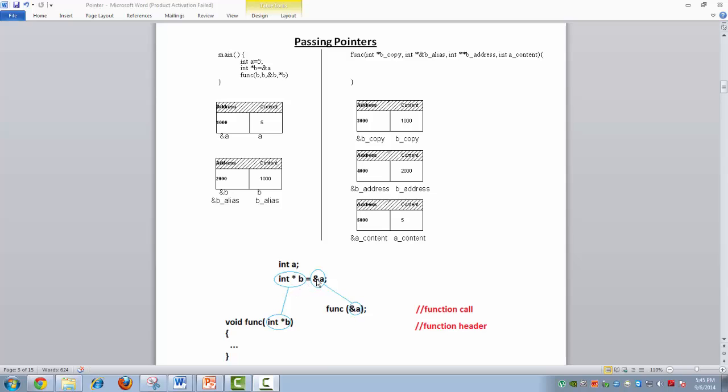If we were to take a look at a function call and a function header, so here's a function call. Let's just imagine for a moment that we want to pass ampersand a. So ampersand a is 1000, which is what is being passed. So whatever we're passing, we need to catch it on the other end. And we need to make sure that we catch it with the proper type of variable. So if we are sending on over 1000, which is the address of an int, we need to have the type of variable that's able to hold the address of an int.